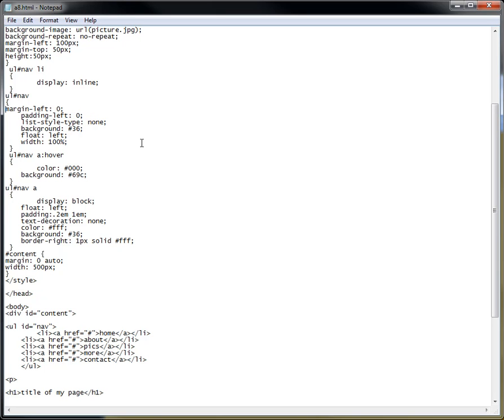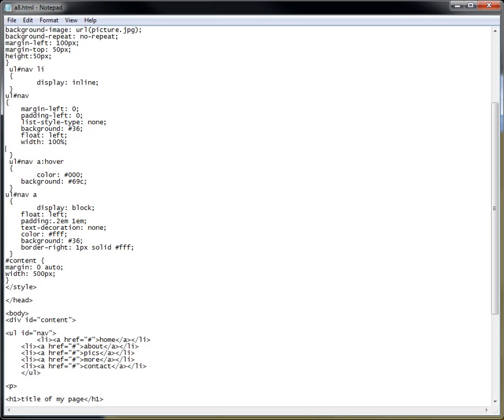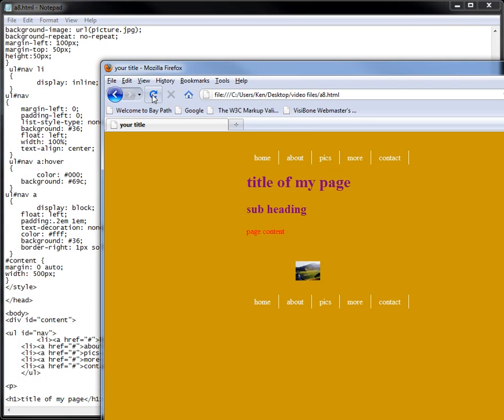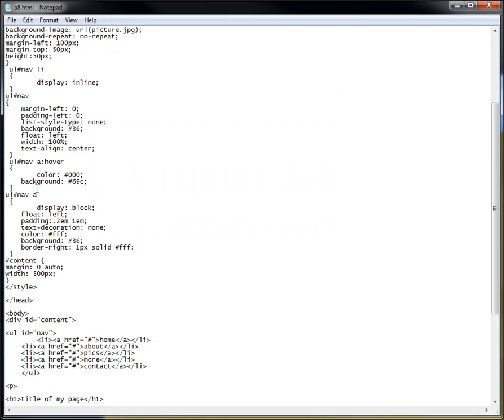Leave a margin of left. Whoops. You can say width is 100%. If we add one, this won't do very much because we're still defining it there.